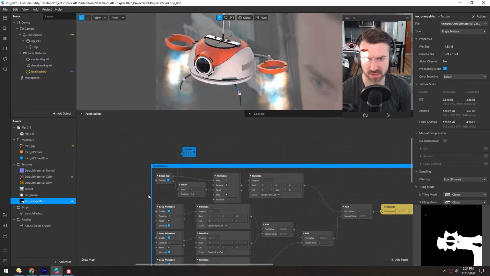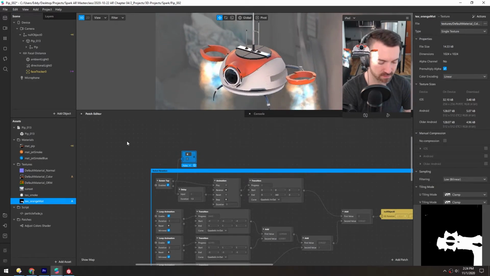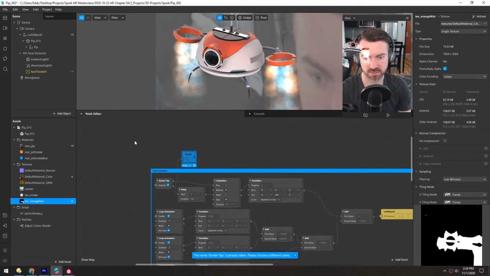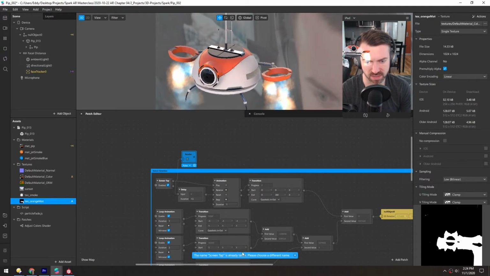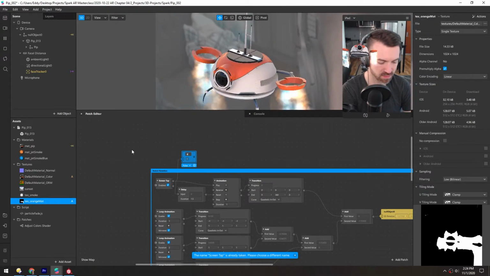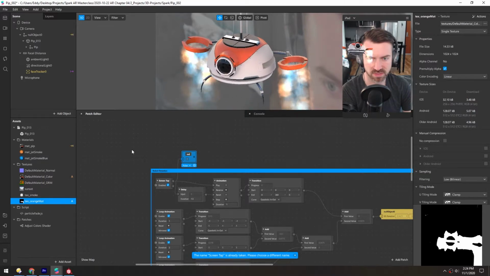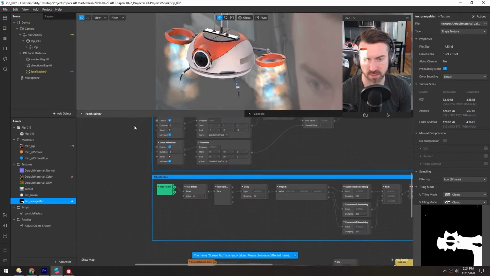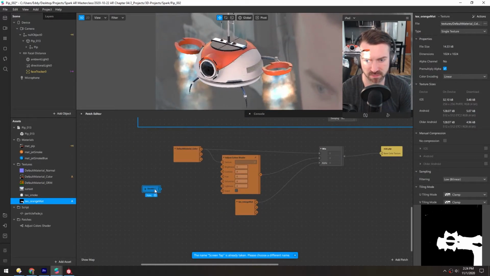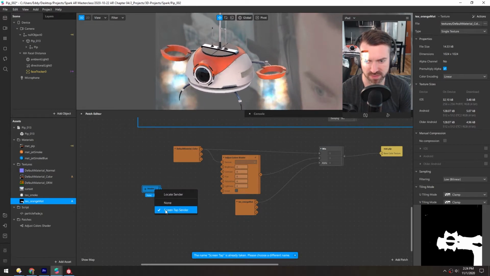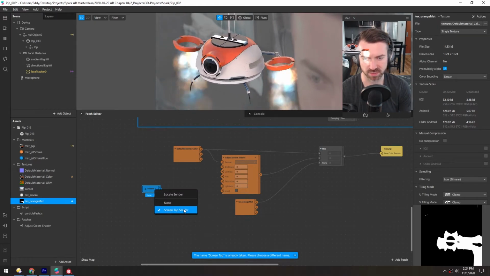And it's best to always name these. So this will be screen tap. It says screen tap's already taken. So screen tap sender. And that way, in this receiver, we can see screen tap sender is selected, so we know it's the right one.